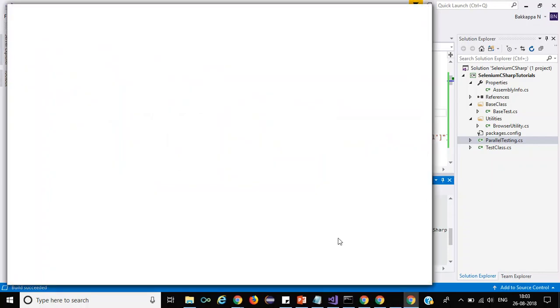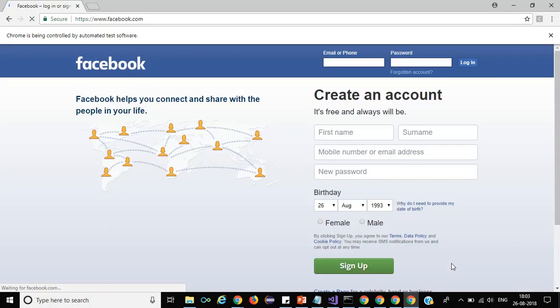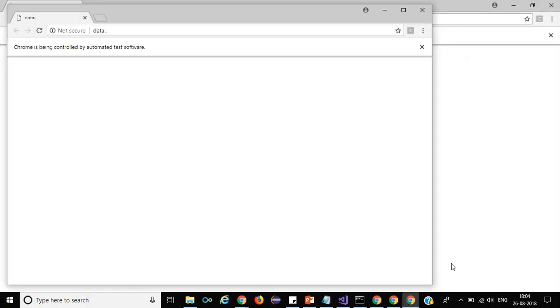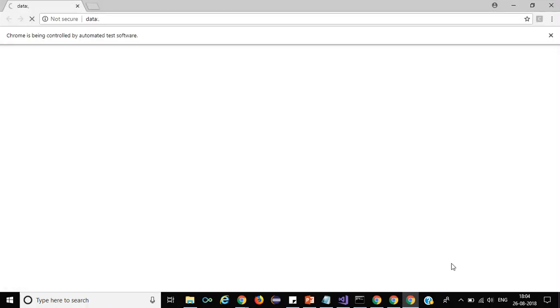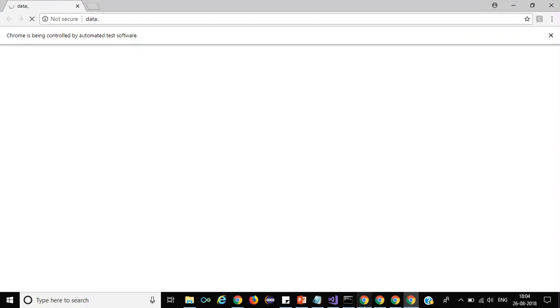If you look down here, it has launched the 4 browsers. Three test scripts got executed. Now again another 4 test cases are going to execute. If you look here, again 4 browsers got opened.